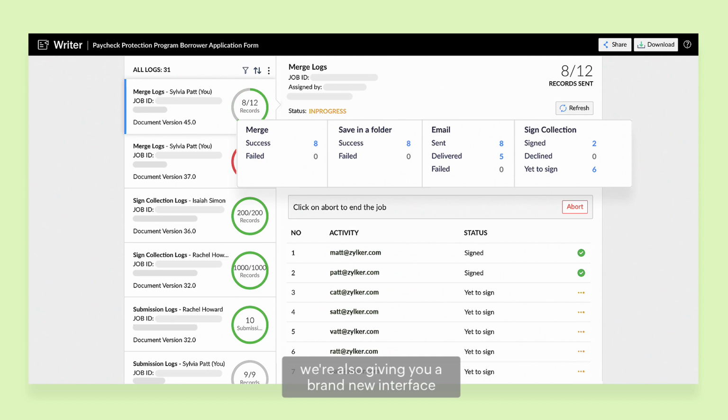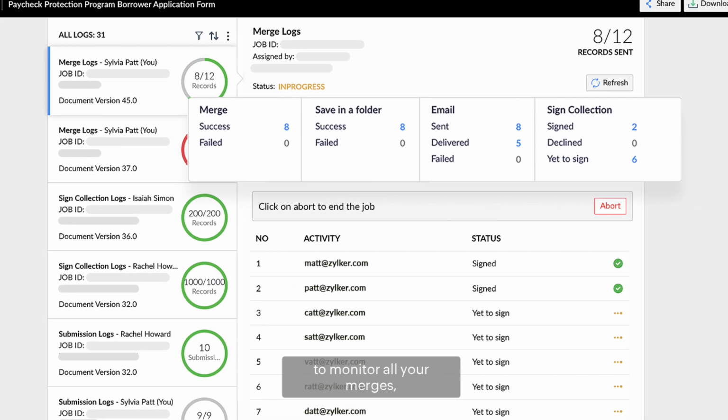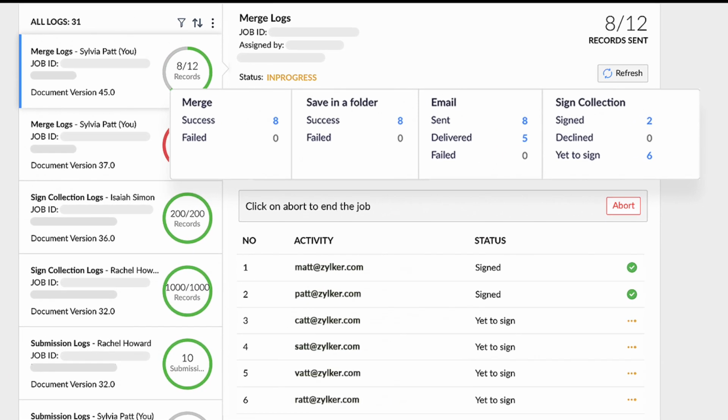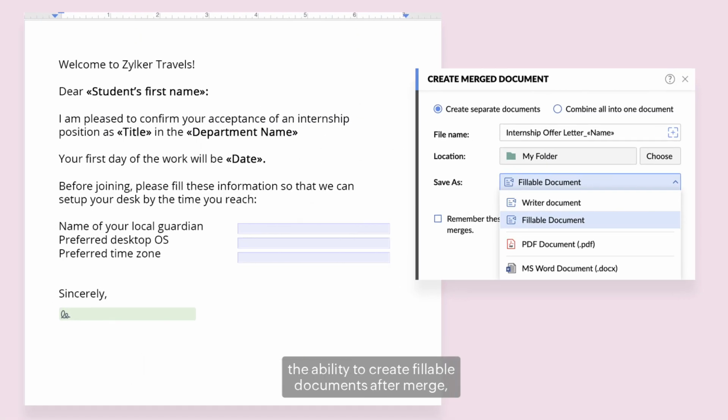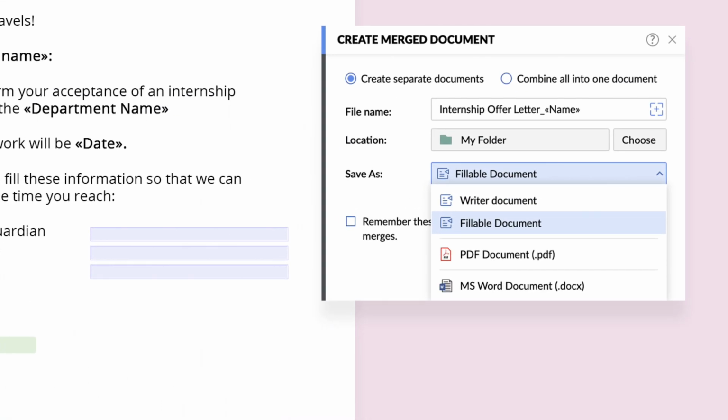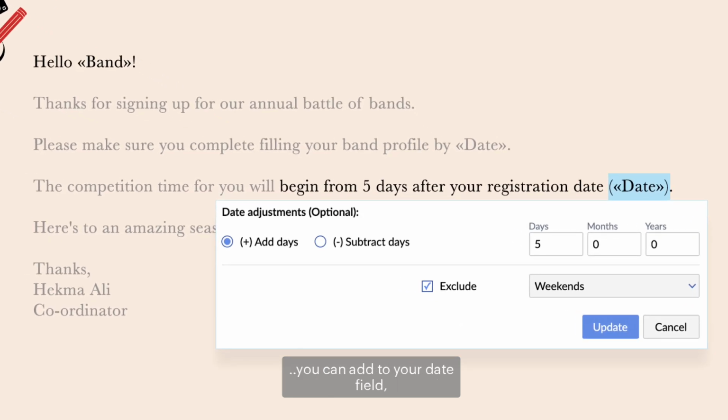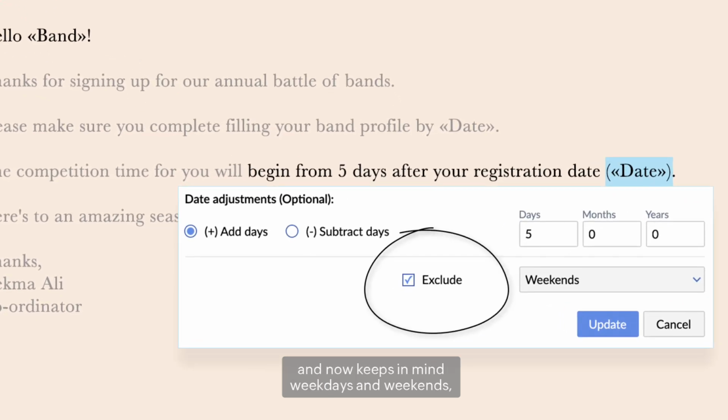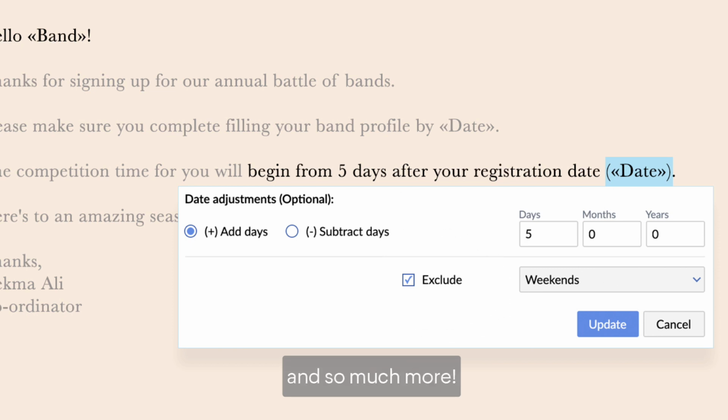Apart from all these handy updates, we're also giving you a brand new interface to monitor all your merges, the ability to create fillable documents after merge, great new date adjustments that you can add to your date field that now keep in mind weekdays and weekends in between, and so much more.